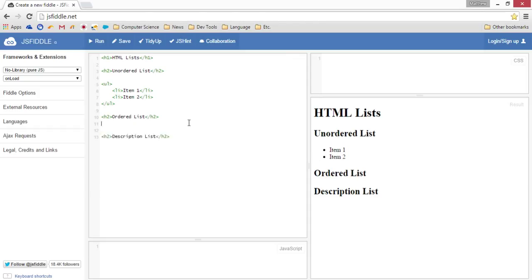In the ordered list, you enclose the list with an OL ordered list tag. It's pretty straightforward, and you use the same LI tags to enclose the items in that list. And if you look over here, it's simply a numbered list. So an ordered list is a numbered list, an unordered list is a bulleted list.